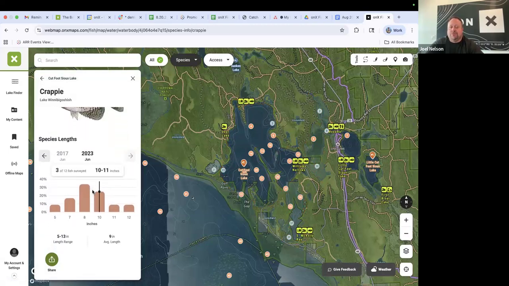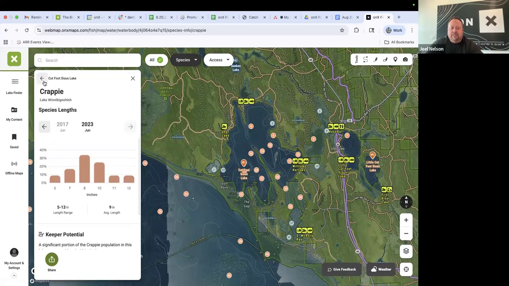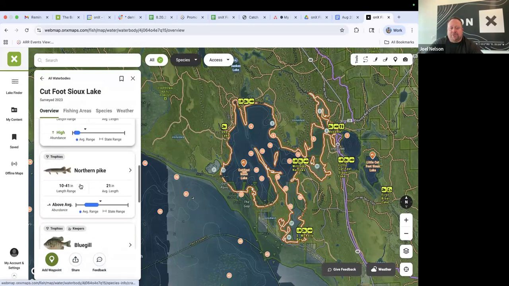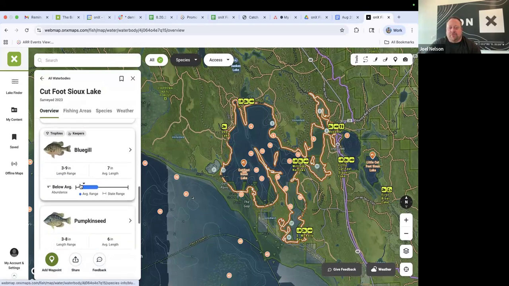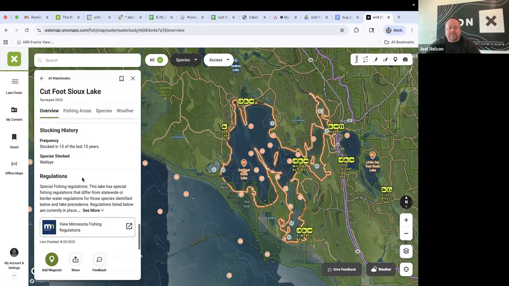Let's say you're on Cutfoot Sioux and the walleyes just aren't biting and you don't want to go out to Winnie because it's a big wind day. But you can see that there's a fair amount of crappies and the catch per unit effort is pretty high when compared to other lakes in its class. So kind of a nice way to look at other opportunities for different species in the lakes that you'll be fishing. And you can see like even trophy bluegill exists there. We've got stocking history and a lot of different things.